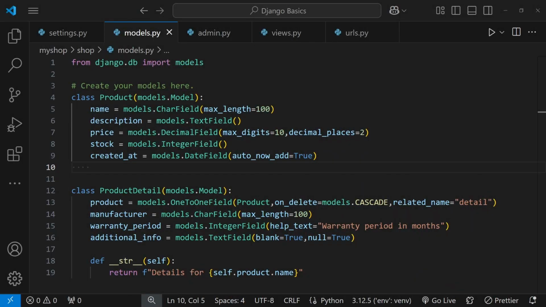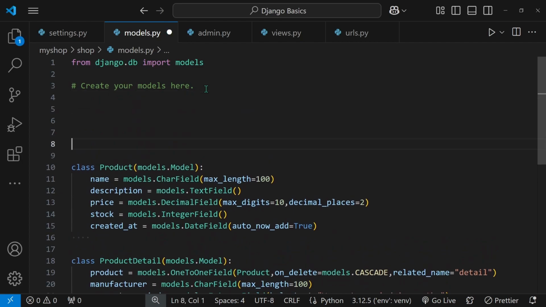So to showcase to you the other types of links that we have in models above the product, it's important that you do it above the product in our models.py.